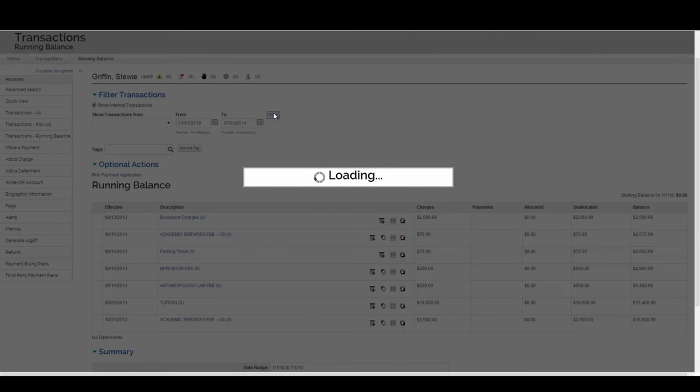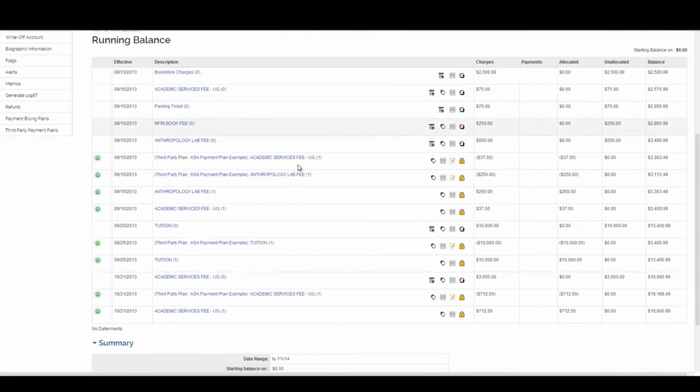That can be done to any number of reversal transactions. Generally speaking, if you reverse a transaction in its entirety, it can be marked as internal so that it doesn't show on the student's account. But as you can see, all the transactions that we created and the reversals are still on the account for audit purposes.